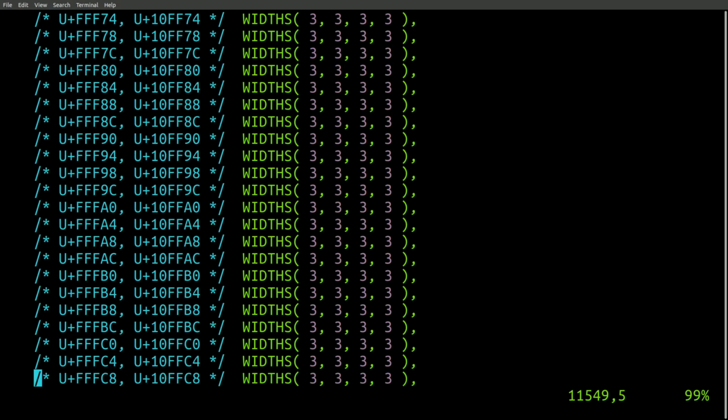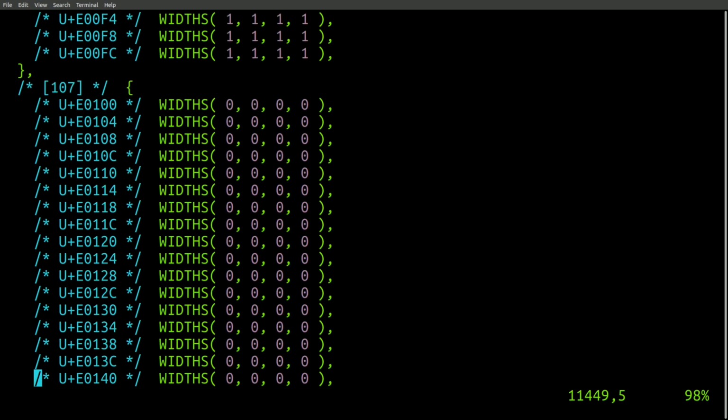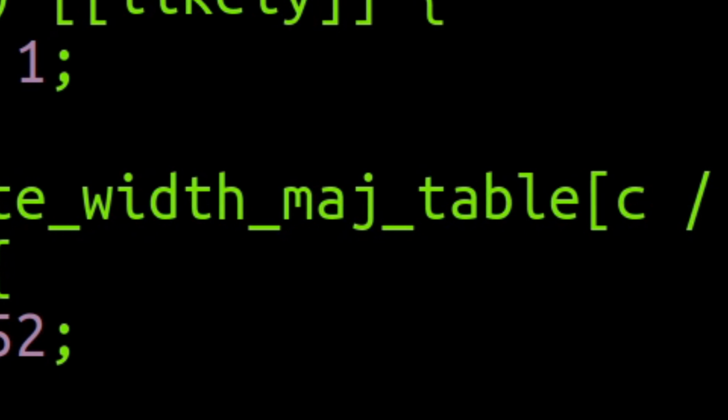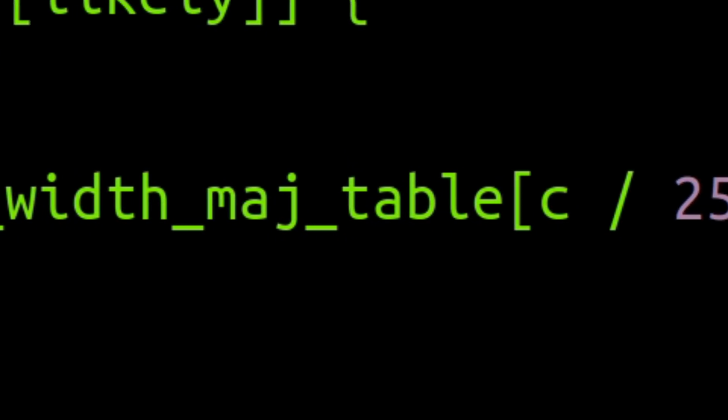If we scroll up a bit, you can see that there's a massive table with a whole bunch of hard-coded widths. Also bear in mind that this is just one individual implementation of a terminal emulator, so it should be clear by now how potentially non-portable these widths are.